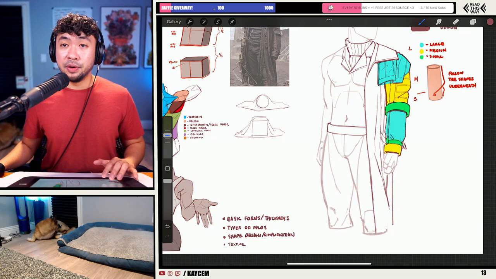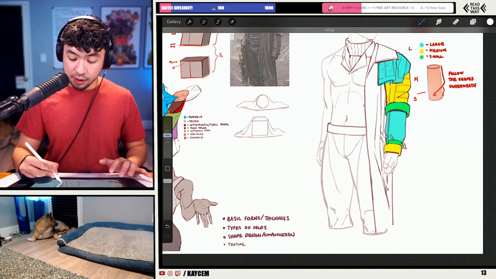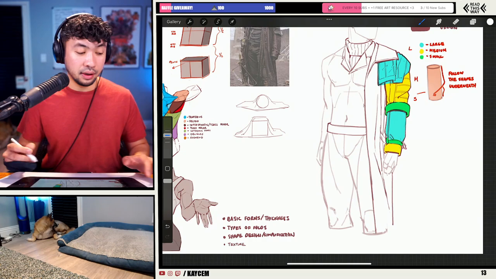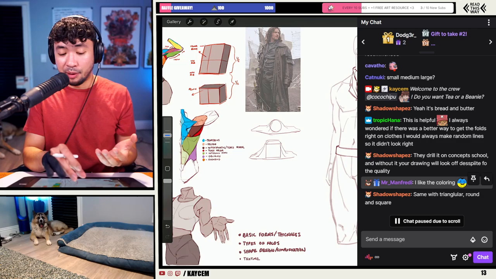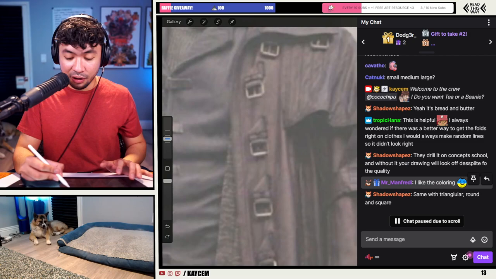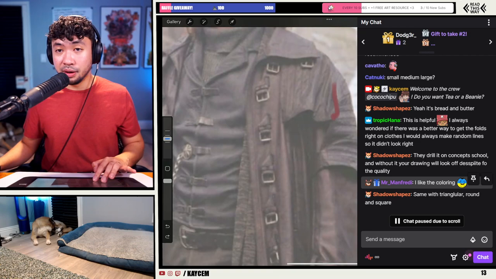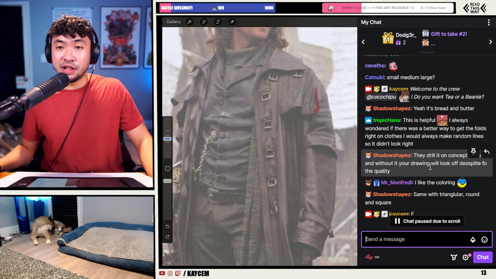I always wondered if there was a better way to get the folds right on the clothes, and I would always make random lines so it didn't look right. Yeah, so I think that's a common thing that a lot of beginners struggle with, right? How many of you guys in the chat have ever felt the same way as Tropicana? You're trying to draw this clothing, and you're adding in all the details, and you're like, why does it look off? I'm copying the reference. I'm doing everything exactly right with the reference that I'm seeing. I'm adding in all these little wrinkles and all these little details, but why does my drawing not look good, right? Put an F in the chat if you've ever felt that way, where it just feels like you're adding in random lines and it doesn't actually add to the drawing.